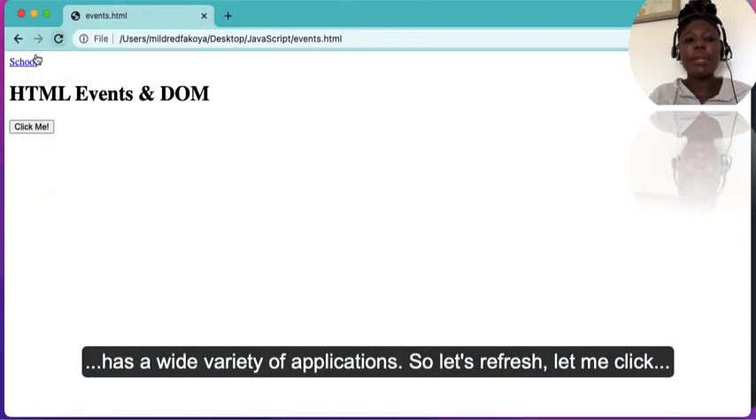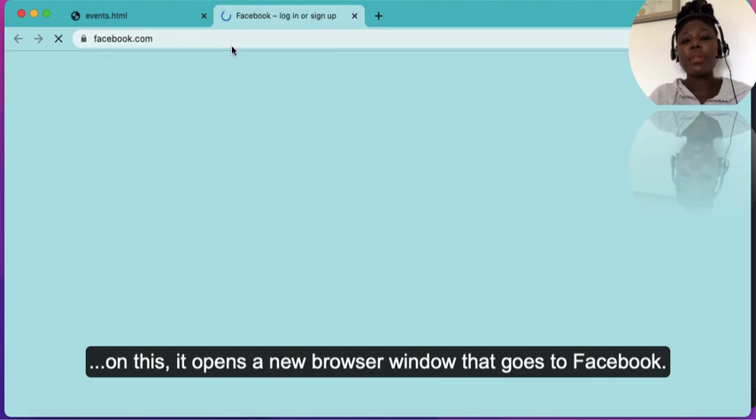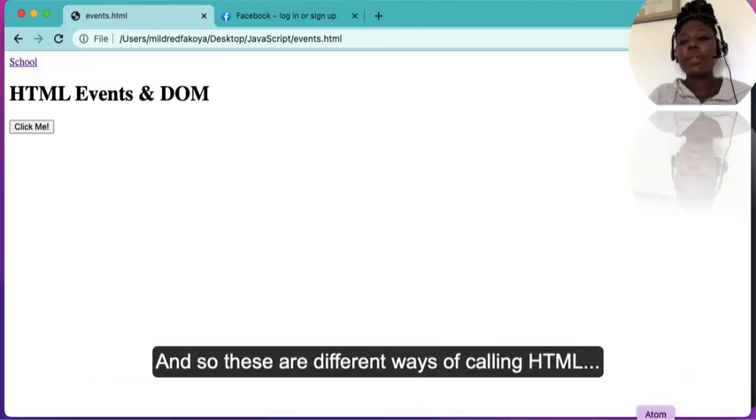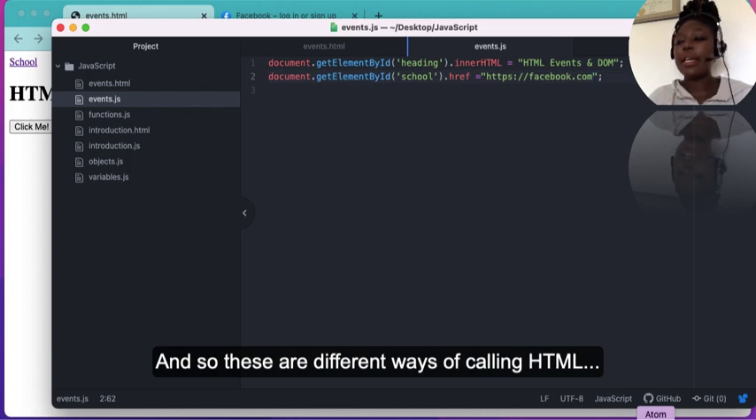So let's refresh. Let me click on this. It opens a new browser window that goes to Facebook. And so these are different ways of calling HTML elements.